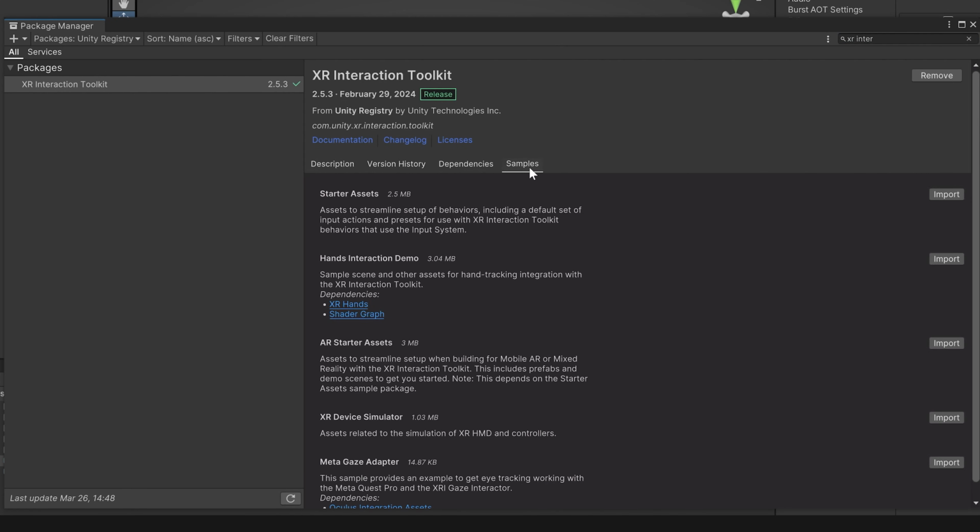Additionally, with the XR Interaction Toolkit come some samples. We're going to use the starter assets, which contain a set of input actions, and also a great demo scene that we can take a look at. So we'll go ahead and import the starter assets.